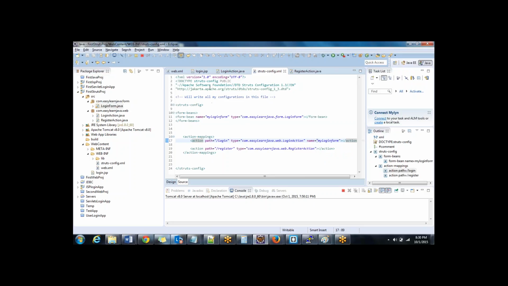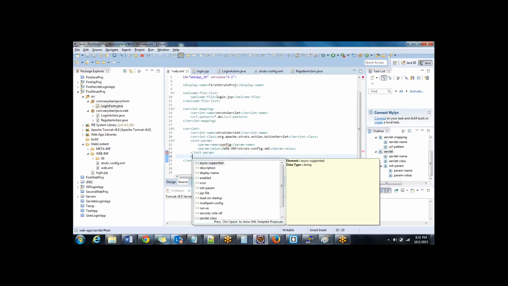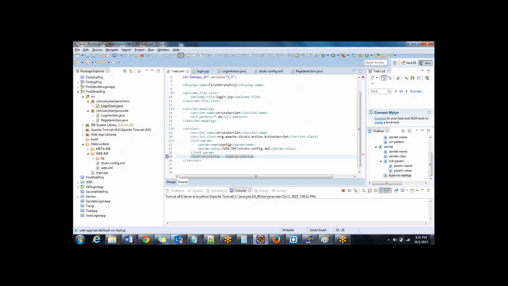And the other change that I will be making in my web.xml is here I will be using a specific tag called load on startup. Okay, load on startup equal to 1. That is what I write. Now, a quick question to everyone. When will an action servlet be invoked for the first time? My question.